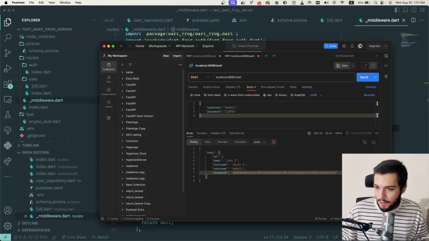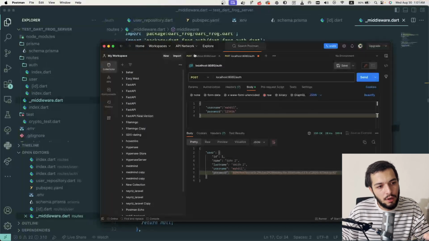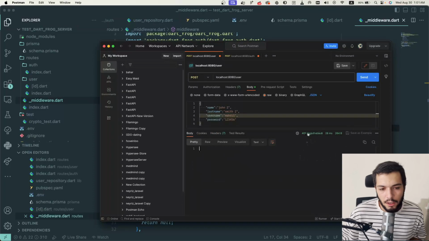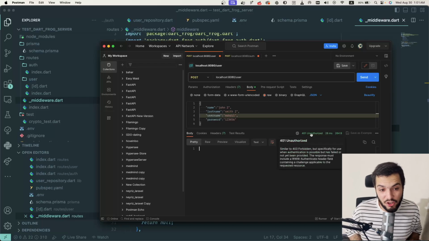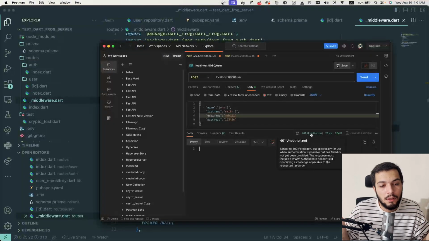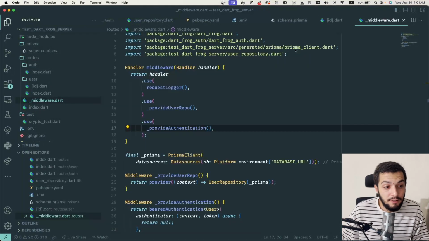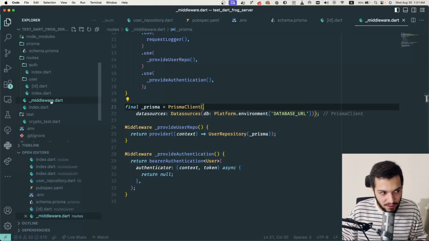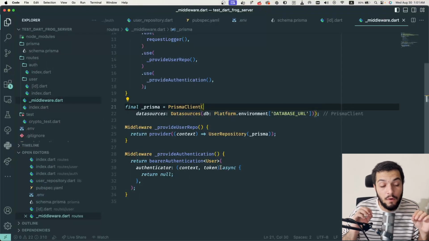Okay, let's check. Let's run this, for example. You can see I get 401 unauthorized. This message and this return error is handled by Dart-Frog Auth. But if we have a user, why will all of my requests be broken? Because this middleware is for all of our routes, but we don't like it.